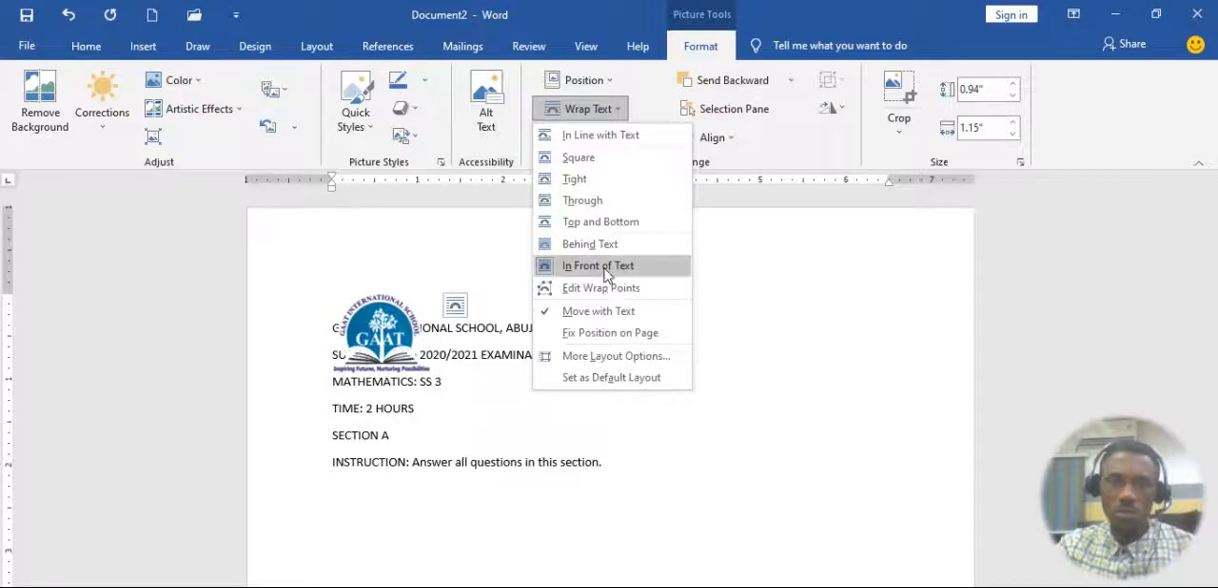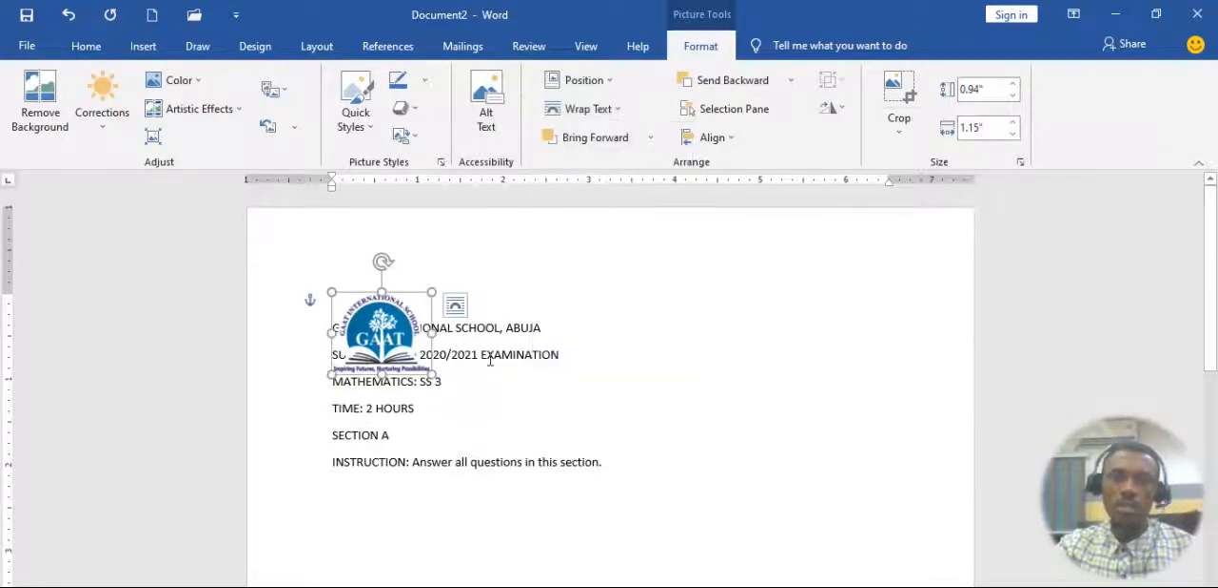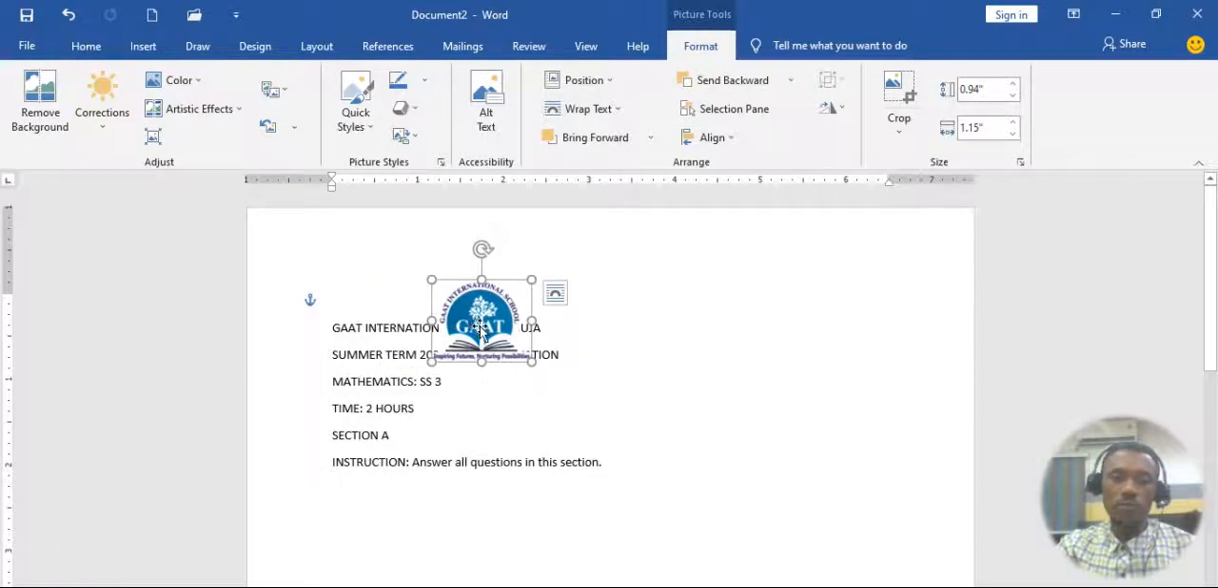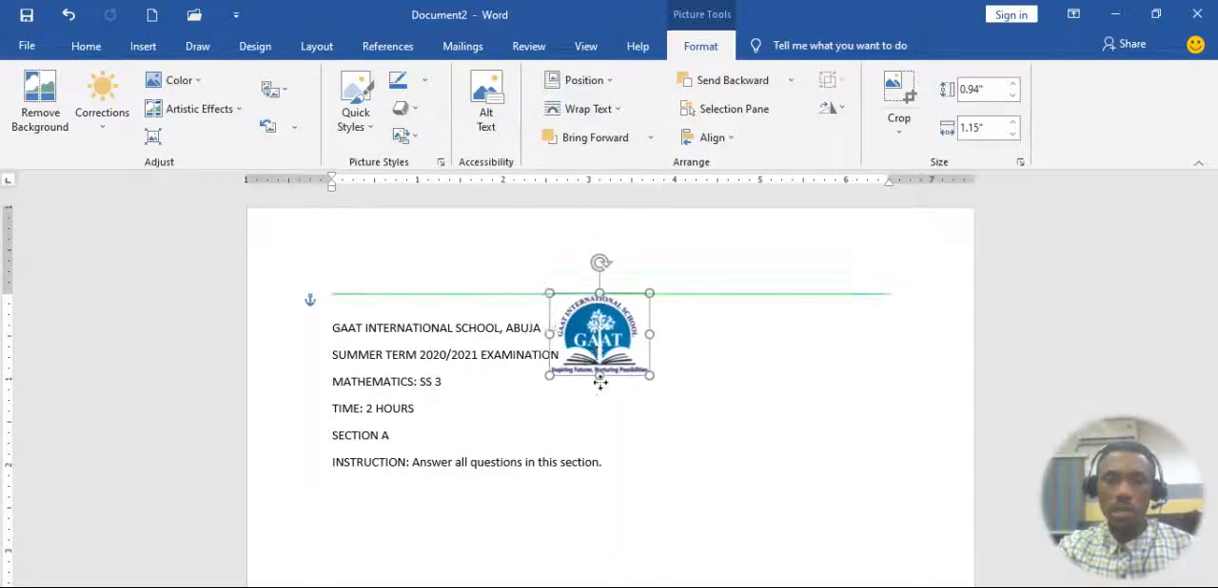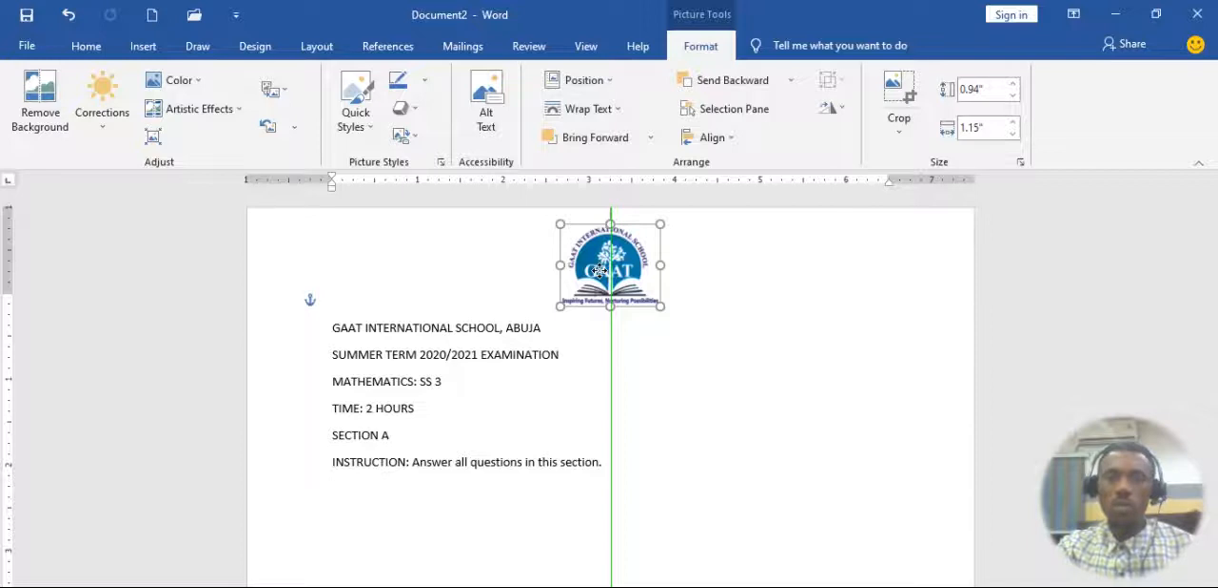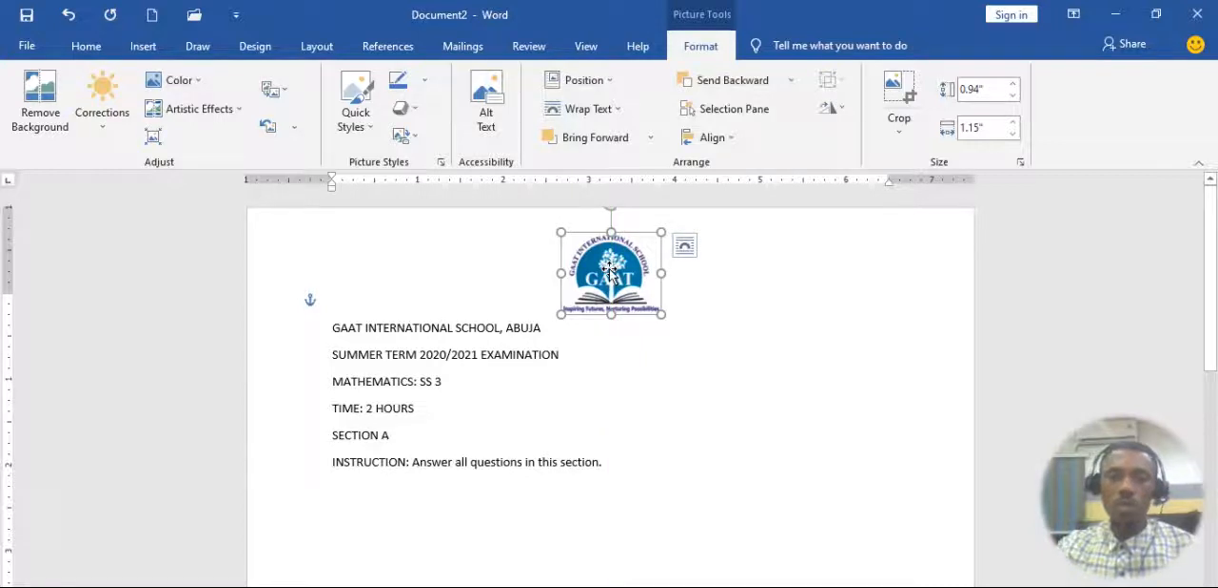My concern is just to choose in front of text. So the picture will be at the front, while the text will be behind the picture. Then come and locate position, and position it to the center. So you can see I can move it anywhere now. I position it at the center. I'm making use of a higher version of this, and that's why it's helping me to align it at the center. If I make use of a lower version, that will not happen, so you have to be creative about that.